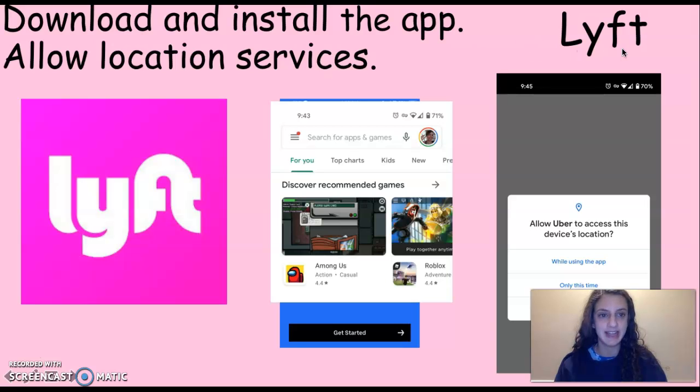So for Lyft, the first step is to get the app. Download and install the app. Allow location services. So in the App Store, search for Lyft. Download and install the app.